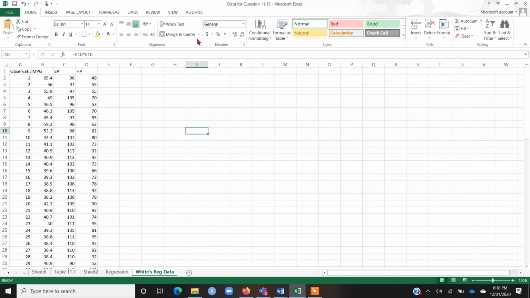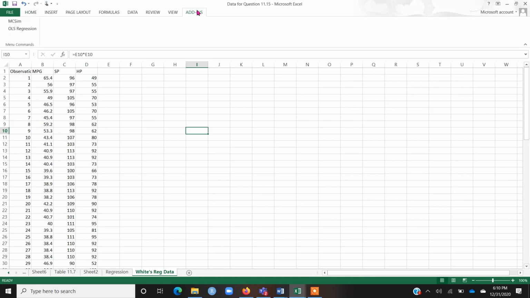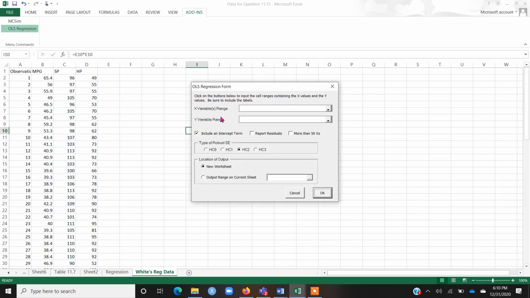Okay, so once you have installed that add-in, you will click on the add-in box, and if you have successfully installed the OLS regression add-in, you will see that we have a box here named OLS regression. So I'm going to click here.